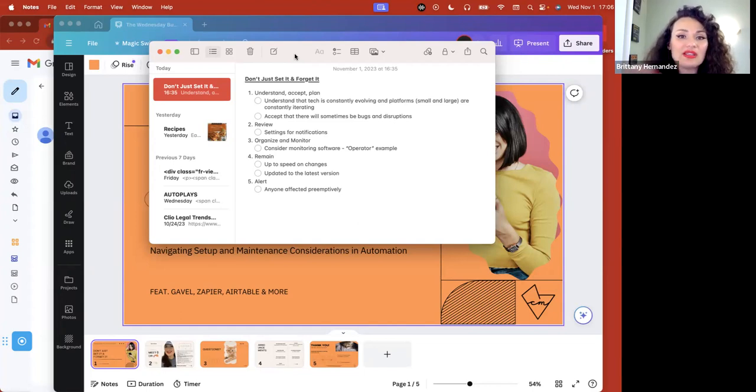And also, especially when things are linked together, when you have one platform working in tandem, or integrated with or connected via a third-party tool for these all to work, the more we add in the setup process, the more we need to look after and maintain these different connections and platforms. So the first one is understand, accept, and plan.